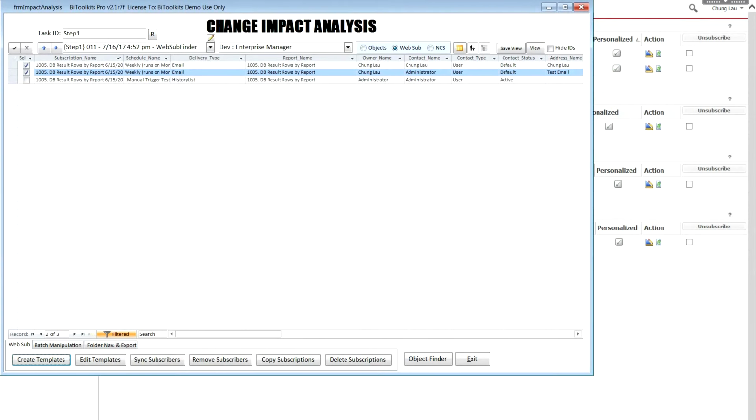In the Web Subscription View mode, notice the available tools to manipulate web subscriptions. Create Templates button, which is already covered. Add the Templates button, which we will explain in a bit. Sync Subscribers button, which we will explain later. Remove Subscribers button is to remove selected subscribers from existing subscriptions. Copy Subscriptions button allows you to copy selected web subscriptions to another environment, assuming the same reports, schedules, and recipients exist in the target environment.